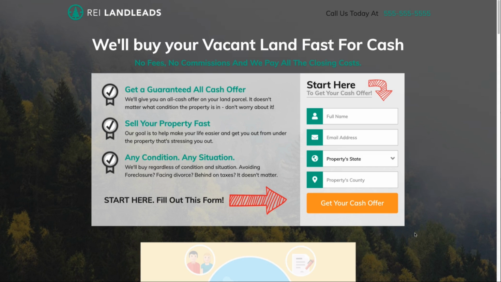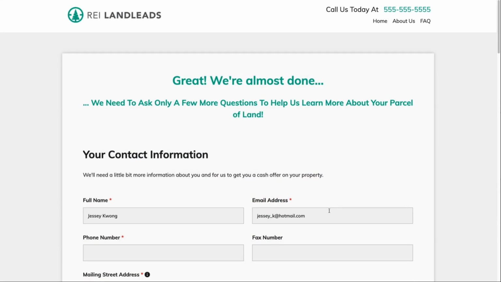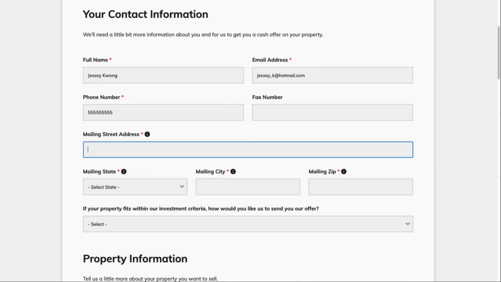So how this works is simply they'll submit this form here, and I'll go through this with you right now. Okay, so this form is now completed. I will go to the second step. And now this form I'll need to complete. Keep in mind that your seller will need to complete any fields with a red asterisk.